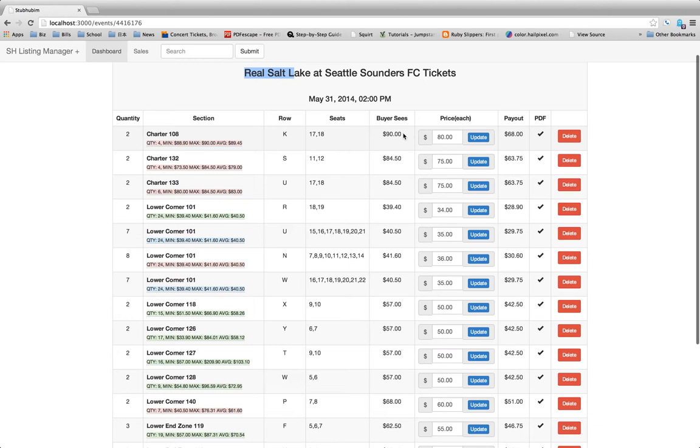Now, you can see that there's three different prices here. The reason for that is because on StubHub, while you may say your price for a group of tickets is $80, the buyer sees a price after that where StubHub has added their fee, and then here is the payout, what they're actually going to pay you.